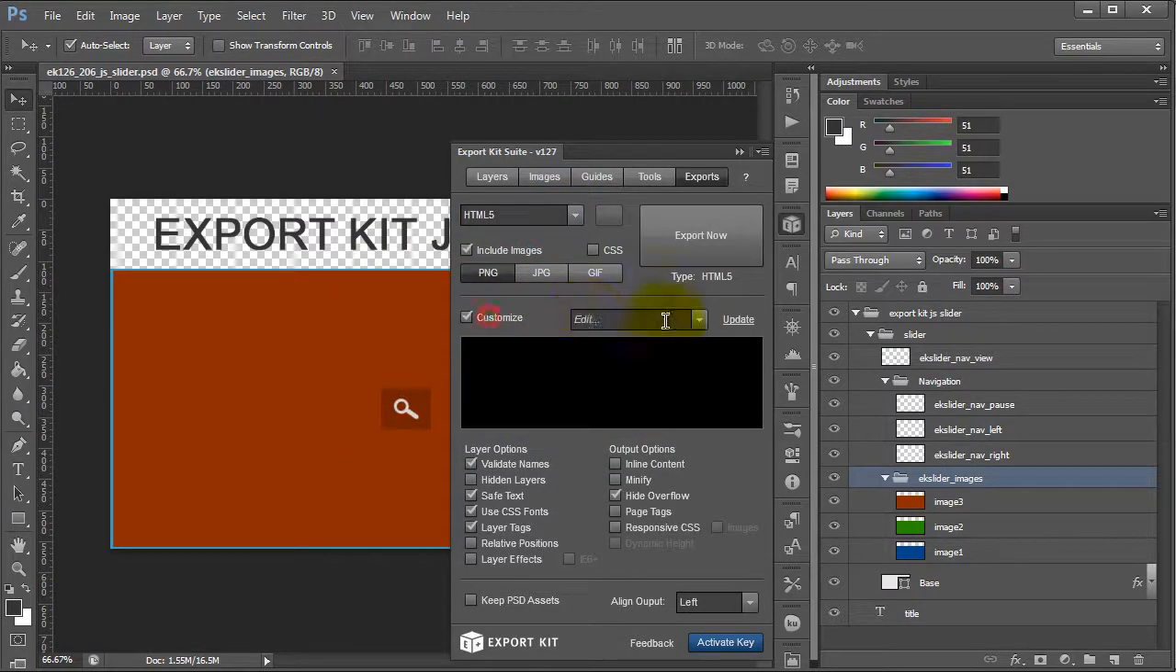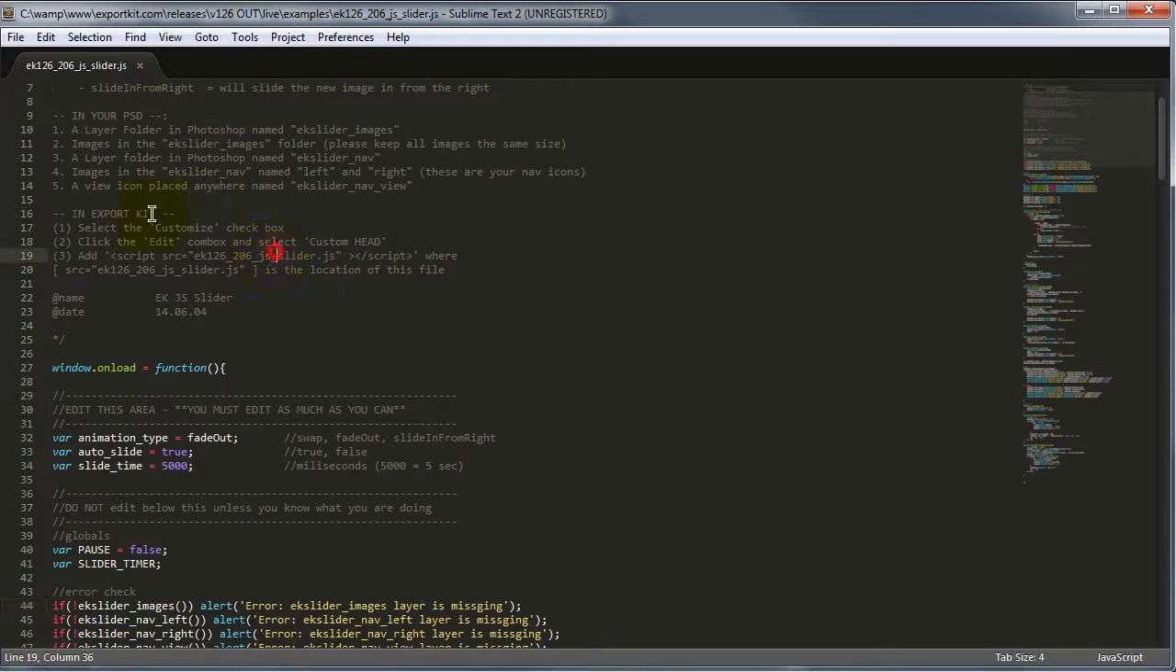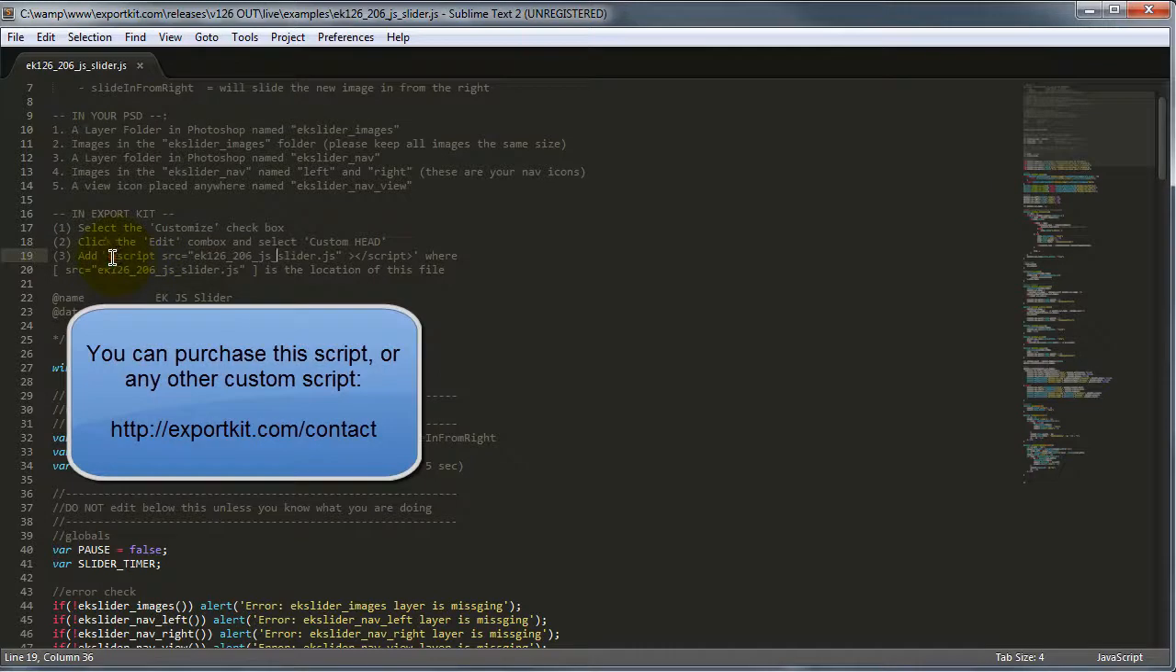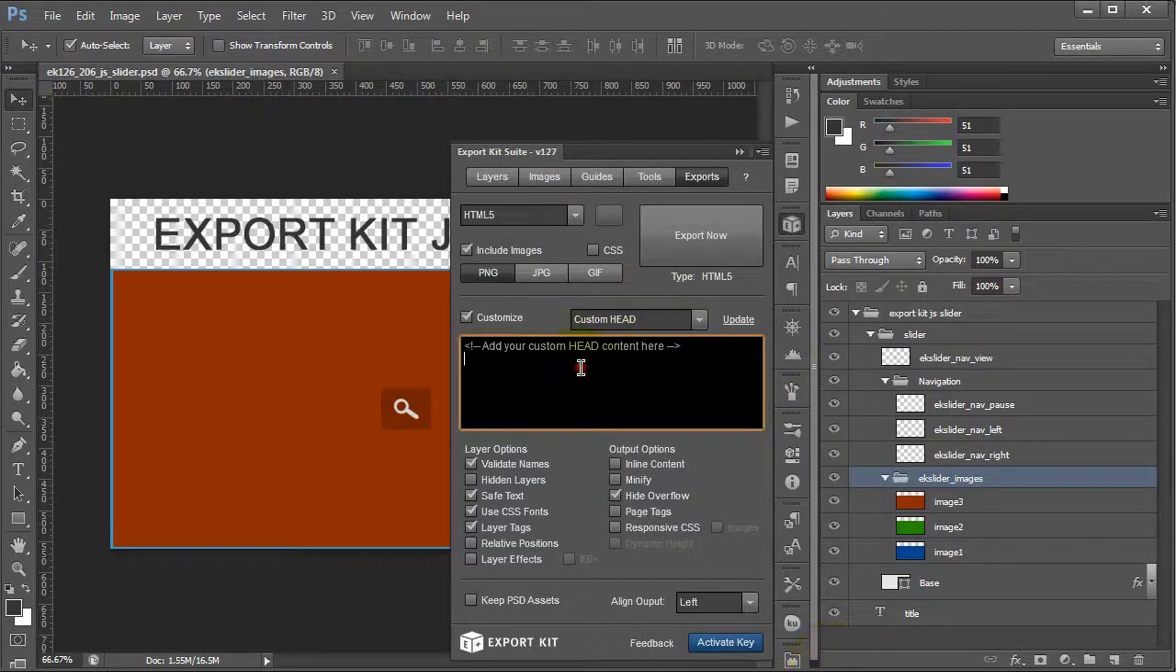So if we take a look, one thing that we will have to do is we will have to add a custom head. So basically, if we go back to our JavaScript file, you'll see that it just has a quick example. This is one of our premium scripts, by the way, so you can actually purchase this and we can actually get this going for you quickly.